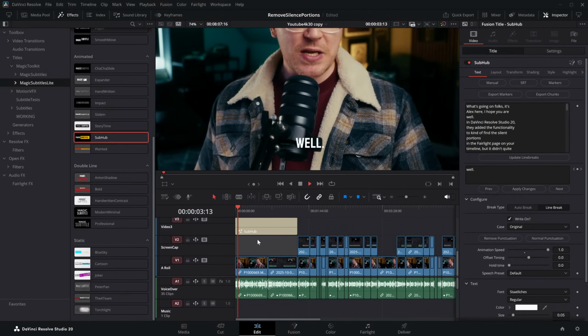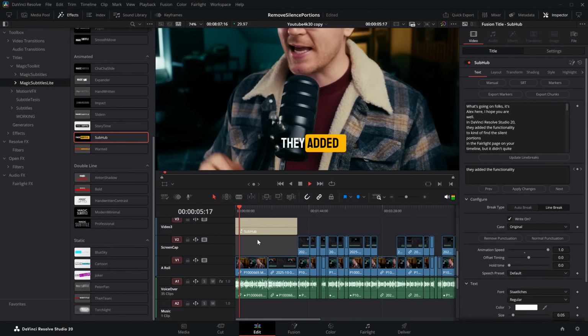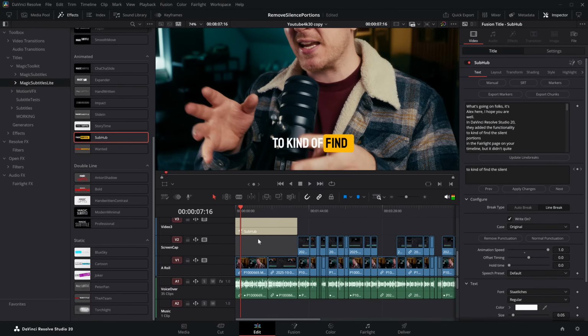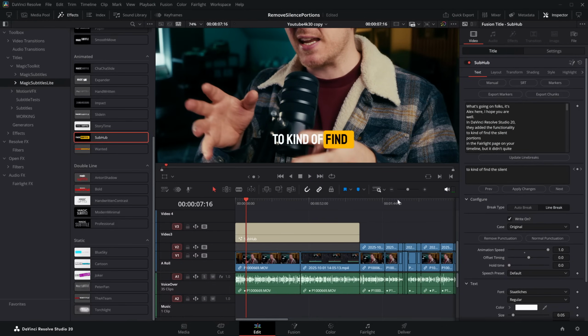So it's like, well, roughly, these words are going to be said at these points. That's how you get word for word. In DaVinci Resolve Studio 20, they added the functionality to kind of find... And it's pretty good. I will say this myself. It's pretty close. It's not bad.